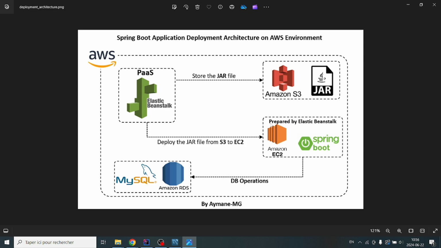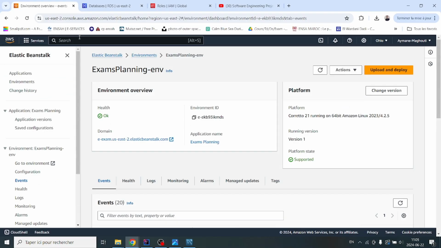Elastic Beanstalk will then prepare an Amazon EC2 instance, which is a virtual server in the cloud, to host our Spring Boot application. The jar file is deployed from the S3 bucket to this EC2 instance, ensuring that our application is now running on the cloud server. And for the database operation, we use Amazon RDS to host our MySQL database. So after doing all of this, we can access our Spring Boot application via this domain.